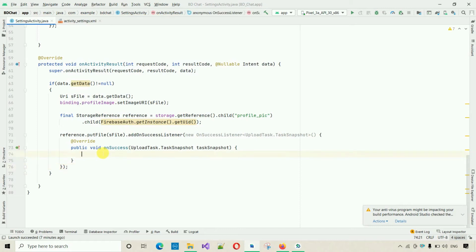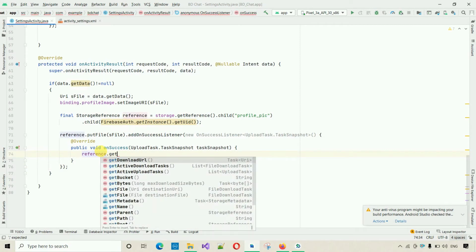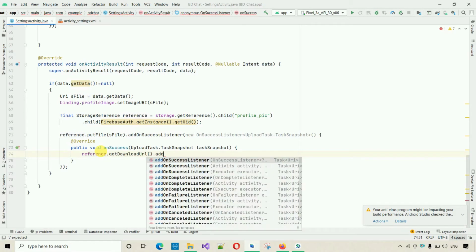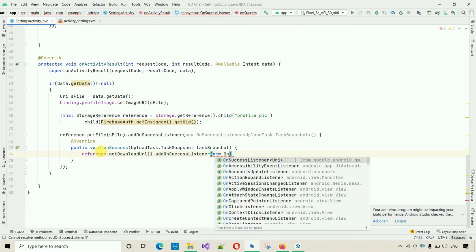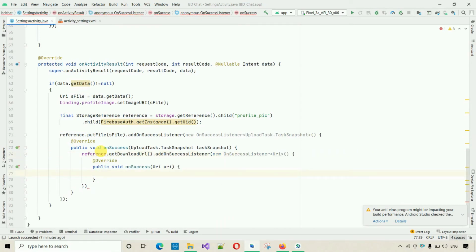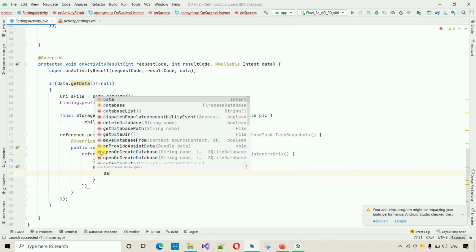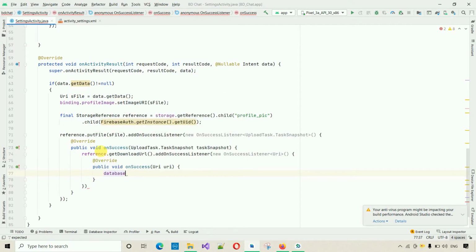So on success, what we want to do is get the reference URL and store it in our Firebase. For that we have to type simply this one. So reference.getDownloadUrl().addOnSuccessListener, and so this one, new OnSuccessListener, and here we have to store that under the users. So database.getReference().child is users in our case.